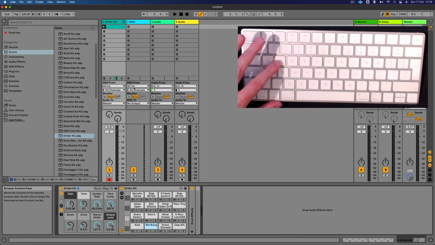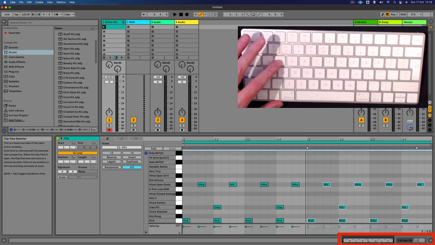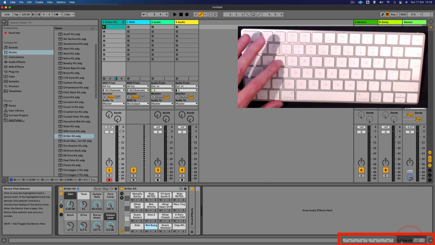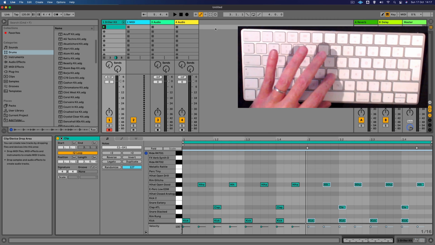Okay, so let's play the clip and we can jam something over the top of it. And note that we can actually switch between the clip view and the device view just by clicking here. So I'm going to play along, come up with some ideas, and then when I'm ready, I'm going to click on this button here, which is the session record button, and this will overdub onto this MIDI clip what I've just played. So let's just press play now.